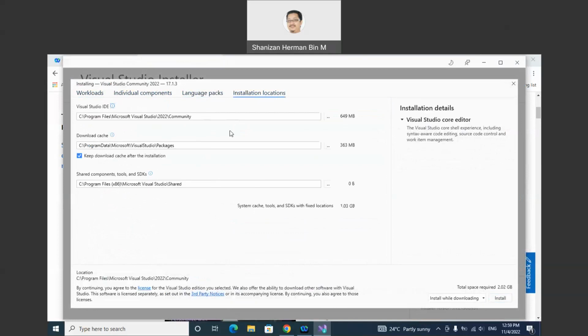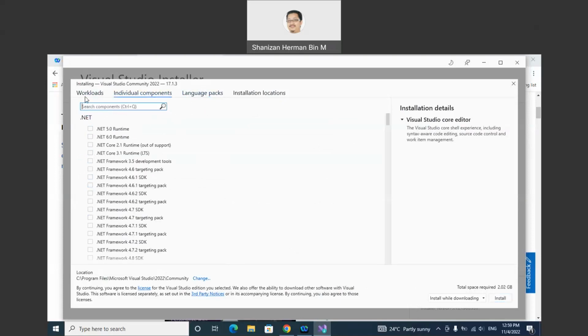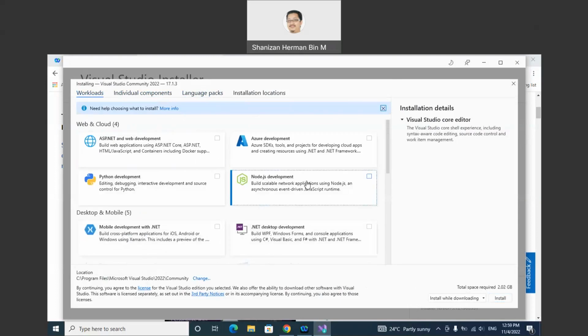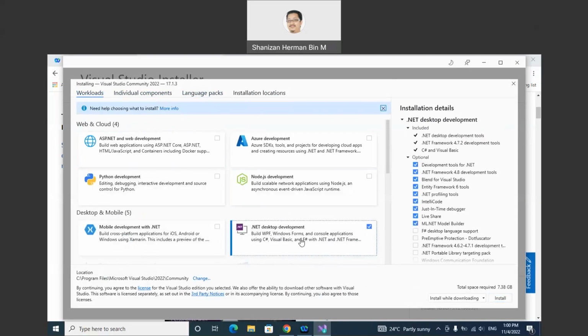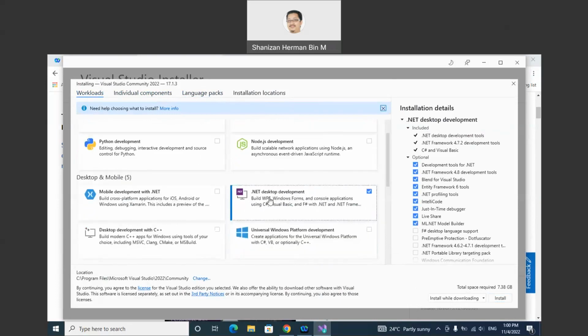I advise you to set the installation location as default. For language pack, please make sure you tick on English. You can also tick on the other languages that you want to install. From here, if you look at .NET desktop development, you have Visual Basic. So click on this. This is the required thing that you need to click. The other options are optional.